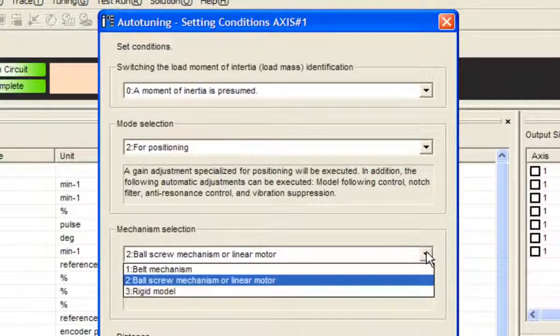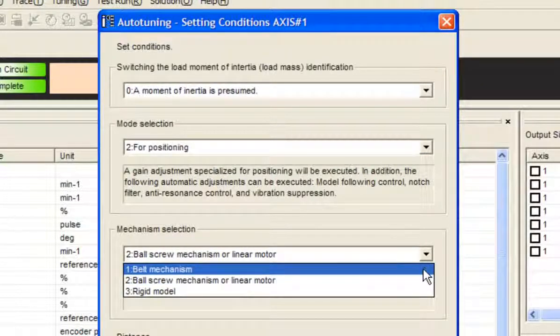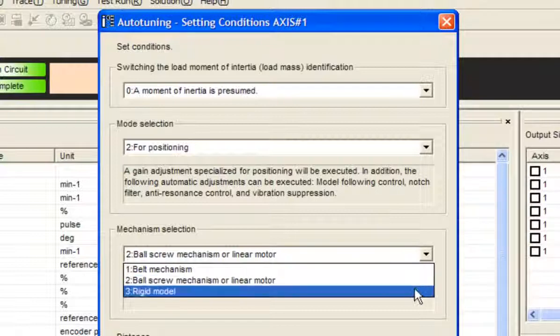Mechanism selection is next. You can use belt, ball screw, or rigid model. I think belt and ball screw are pretty clear. A rigid model is what we have here, where you have a load directly coupled to the motor. So we'll choose rigid model.